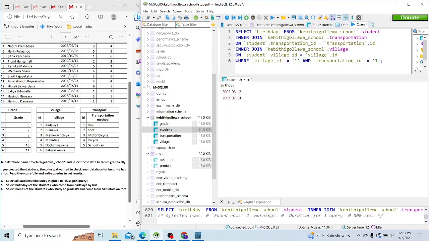So basically I use join queries to join 3 tables together, the student, transportation and village tables, and match their IDs using inner join. After that, I added the where condition and got the answers. In this query, I found the birthdays of students, but I used IDs. But in the question, they have given the name of the village and the method of transportation. So I should use those.